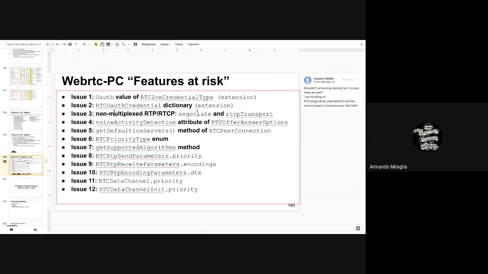Issue three, the negotiated value of RTCP transport. Yes, RTCP transport is currently returning null. As you mentioned, issue numbers match those in the spec if people want to follow up. Right. Some more info there.